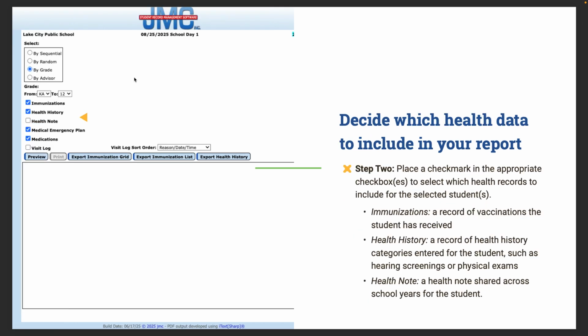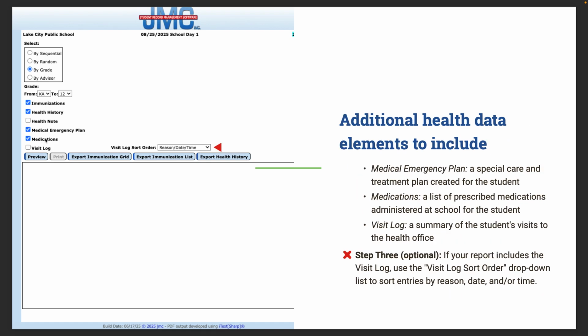Step 2, place a checkmark in the appropriate checkbox to select which health records to include for the selected students. Yep, so again, you've got all of the options that we've already talked about. So those immunizations, health history, so those screening records we talked about. If you want to include the health note, the medical emergency plan, medications, and visit log, it's up to you what you want to include, or maybe you're being asked to include certain details from a school that a student may be transferring to. But you have all these options to include on the health record if you want to.